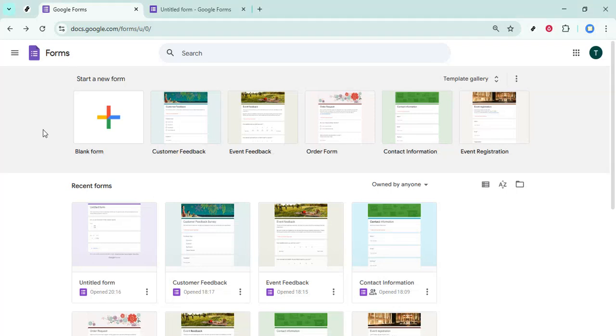In today's video, I'm going to teach you how to add time and date fields into Google Forms. By the end, you'll have a clean form that collects a specific time and a specific date from your respondents using the built-in question types that make entry fast and accurate.